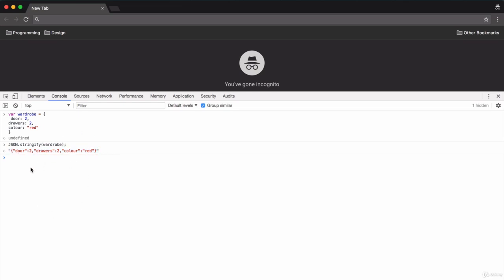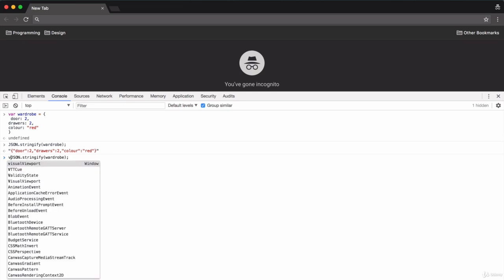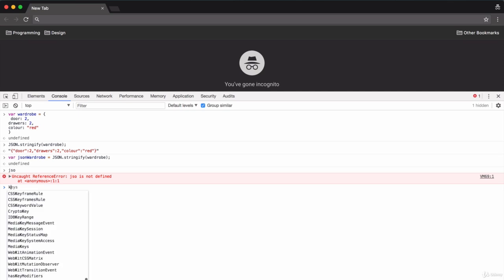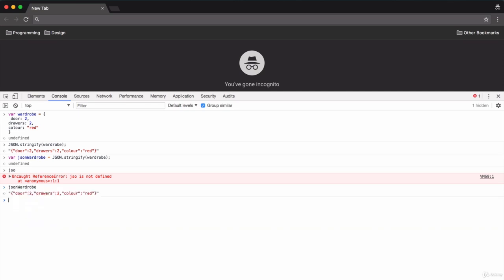around over the internet. So what happens once you receive this data, just as in our case when we received our Bitcoin data? Instead of just simply executing this and viewing it, let's store this in a variable. And let's call this JSON wardrobe. Now let's hit enter, and we have access to our JSON wardrobe, which is exactly the same as before.